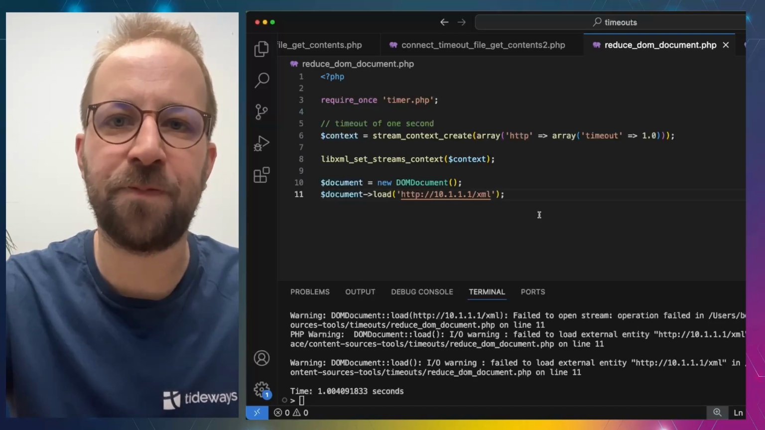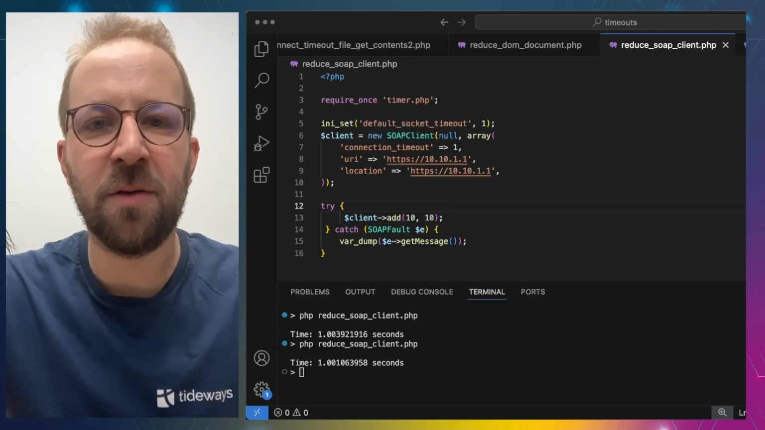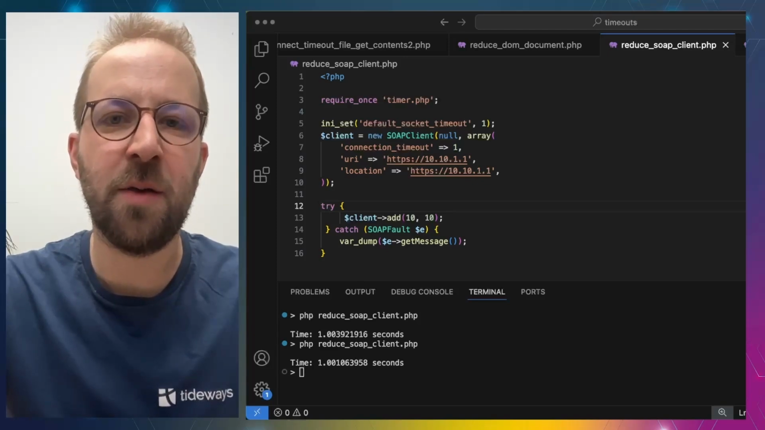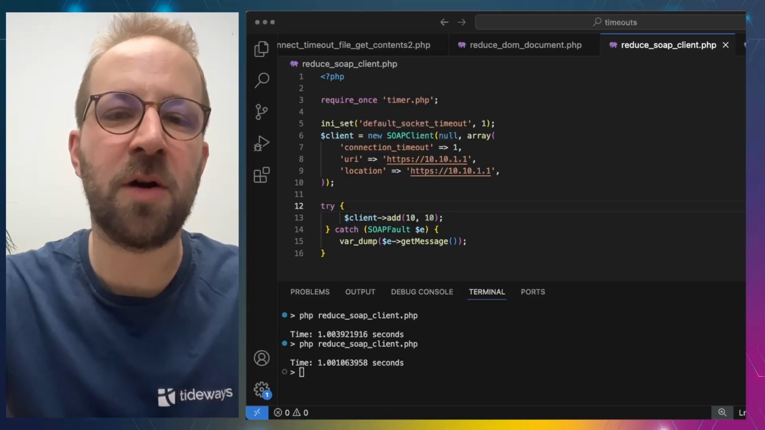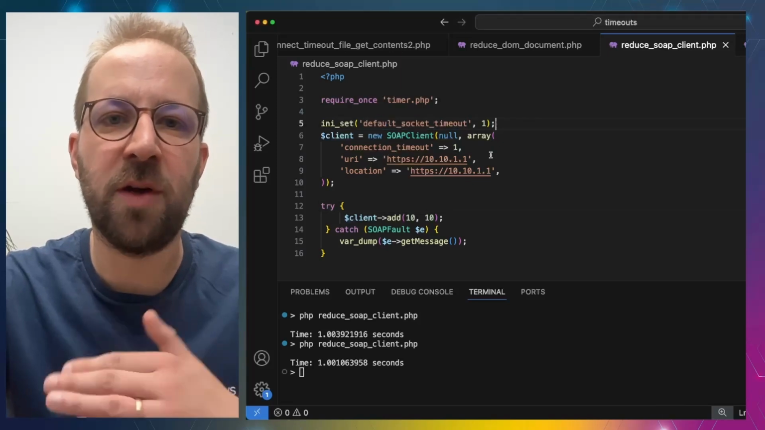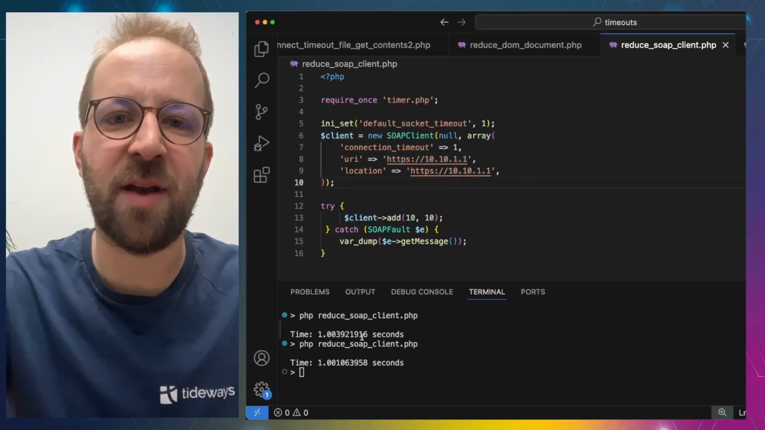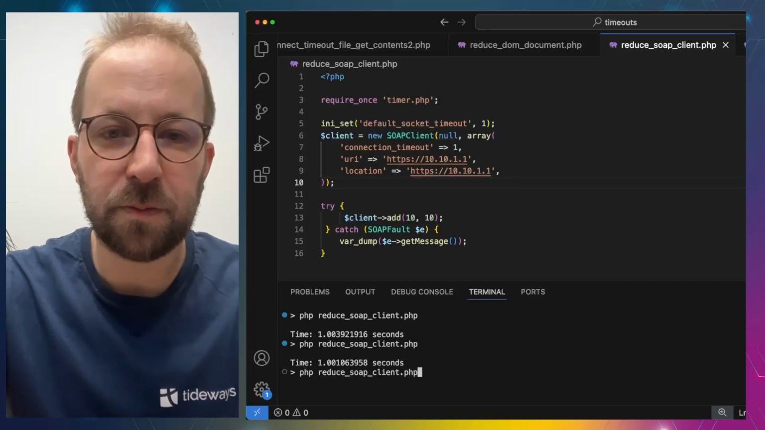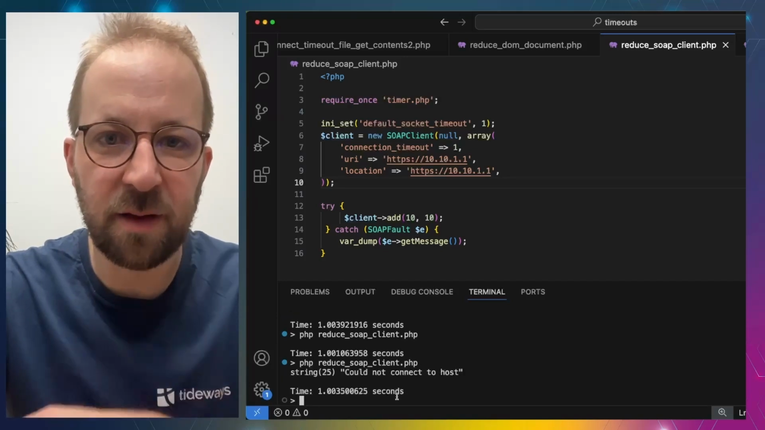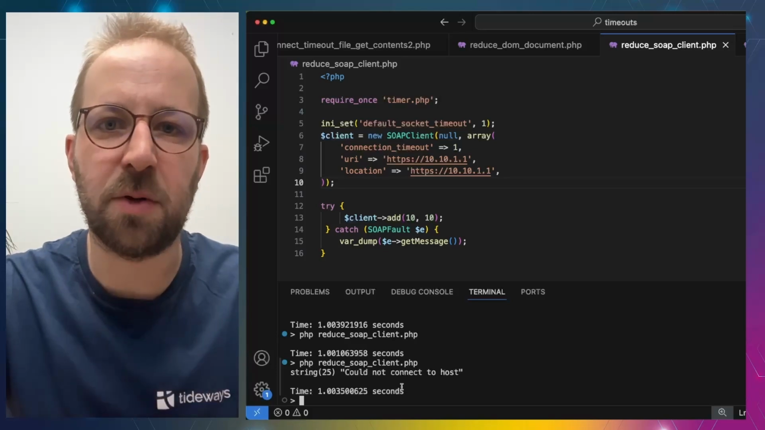again against an endpoint that is not available. For the SOAP client, it's similar but different, because the SOAP client is not using the PHP streams API internally. We cannot configure it using a stream context. Instead, we have to use the default socket timeout for the read-write timeout, and then we have to set a connection timeout using the SOAP options, and then again making a call against an endpoint that is not reachable. Then we find out that we have the error could not connect to host after 1 second, so the script is aborted.